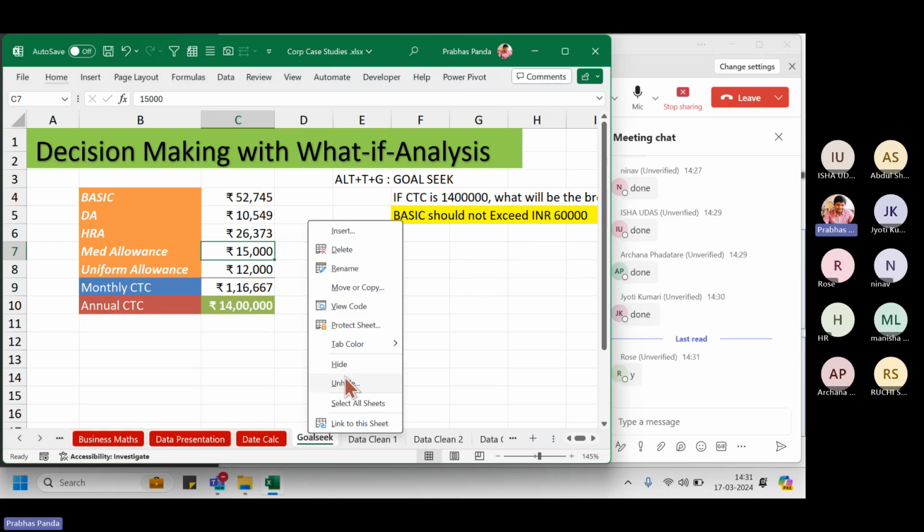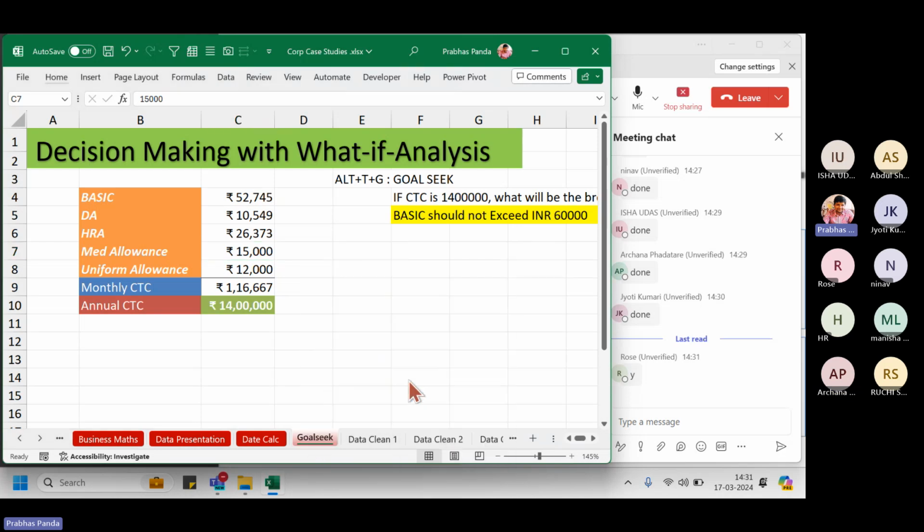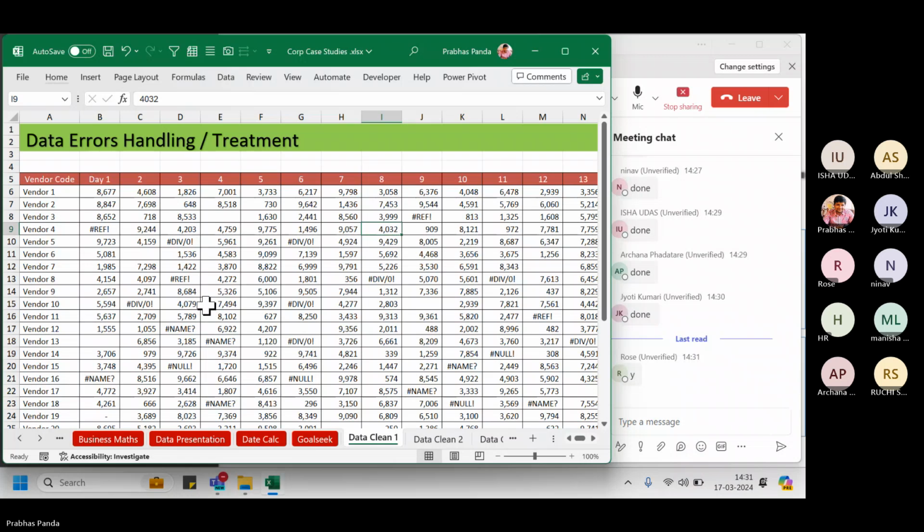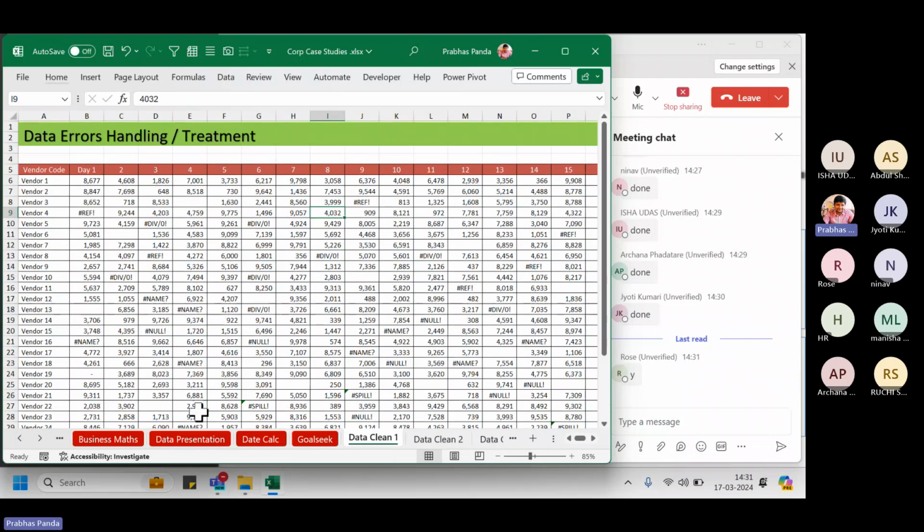Now, let's go for our next situation called Data Clean 1. Okay. Now, the very first thing, what is the need of cleaning the data? What is the meaning of cleaning the data? Most of the time, people, in 90% of cases you will receive your data in an uncleaned and unstructured format.